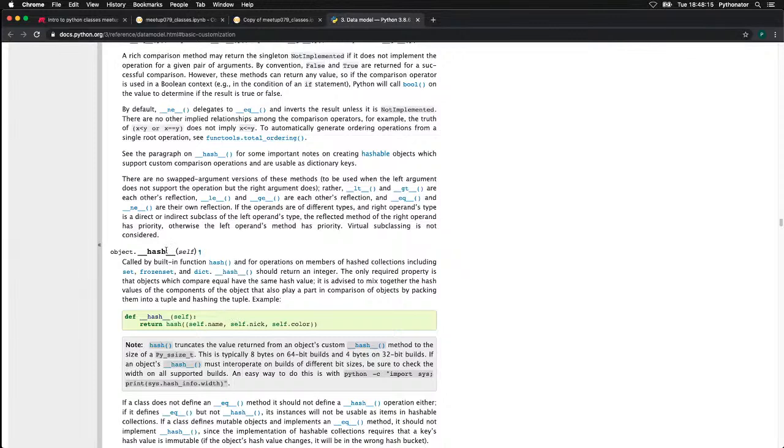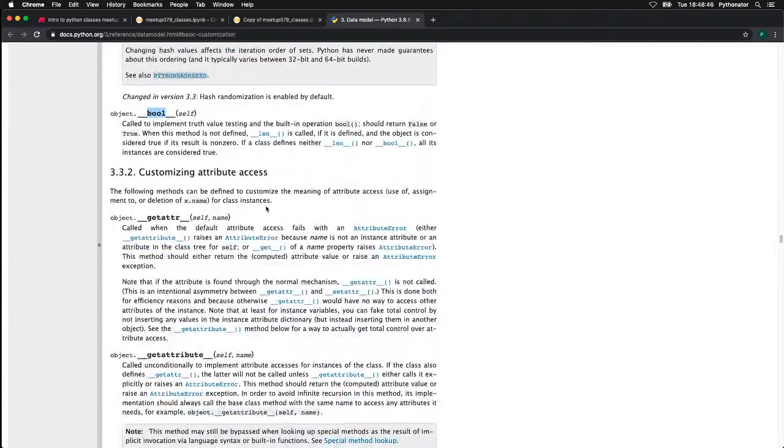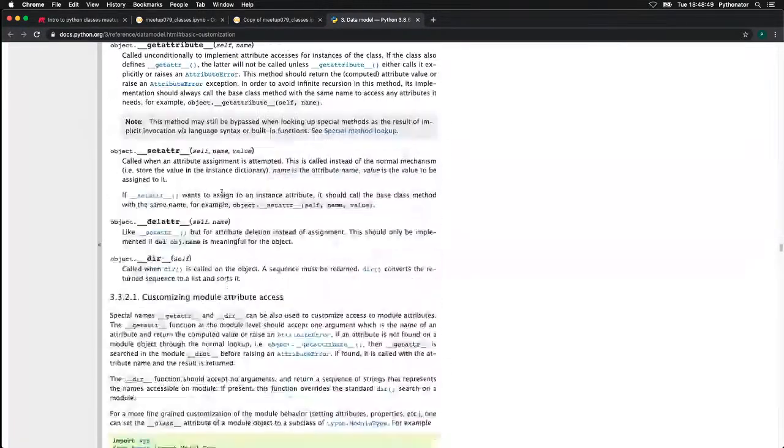You get a hash key. If you implement that, then you're able to use your object as a key in a dictionary. Bool testing, so that if you want to just use it in an if statement without a conditional operator, you can, so like an empty string will be the same as false, that sort of thing. So there's a bunch of them.